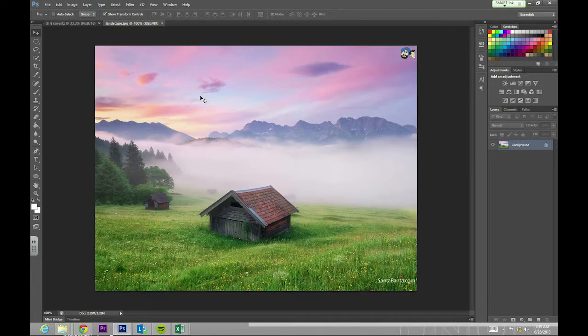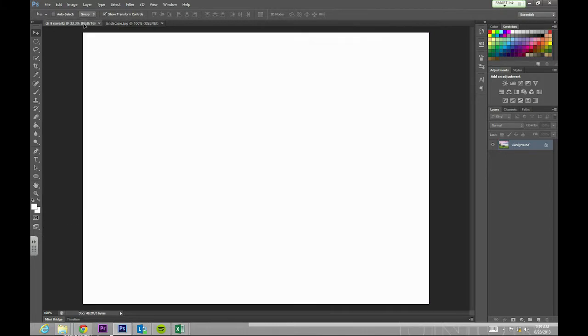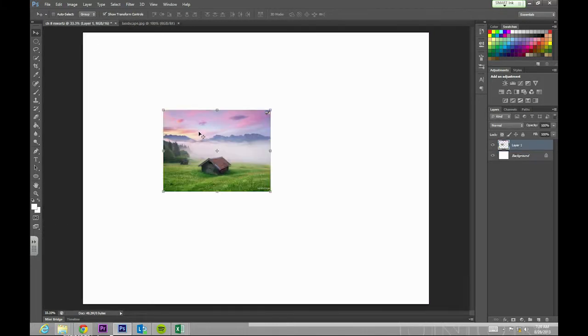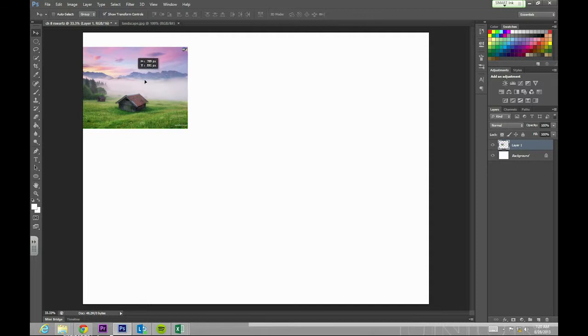You're going to hold down Control and select A. So Control and push the A button and then let go. Grab the selection tool and you're going to drag it onto the piece of paper. And then what I want you to do is I want you to expand it out.